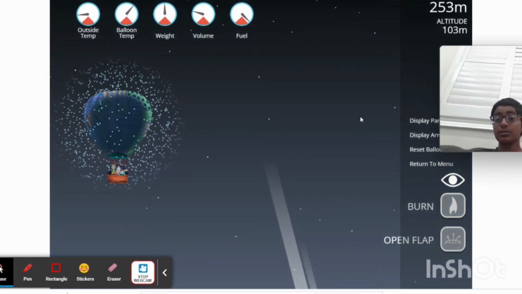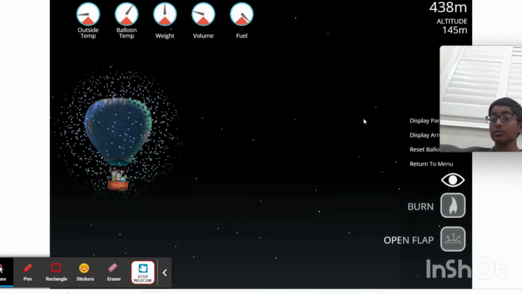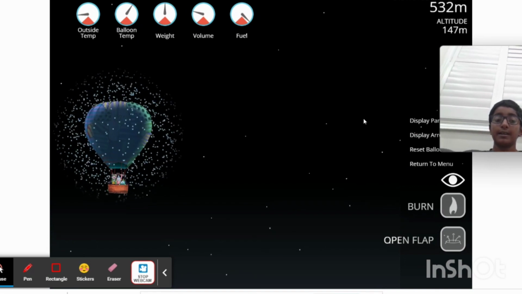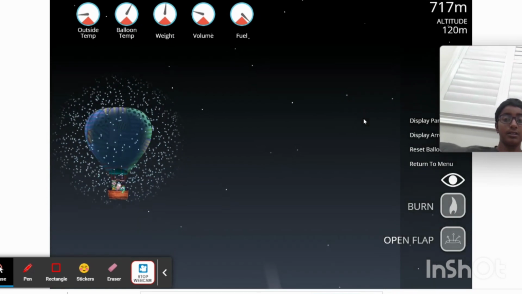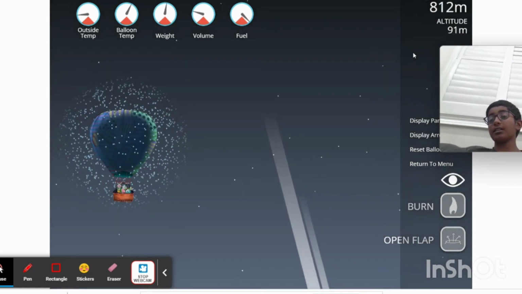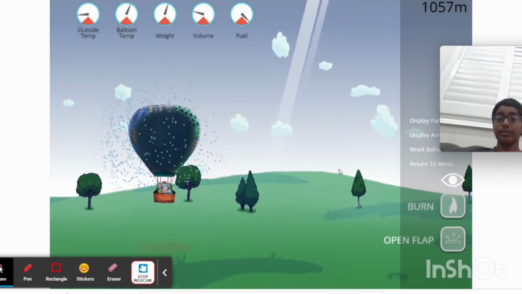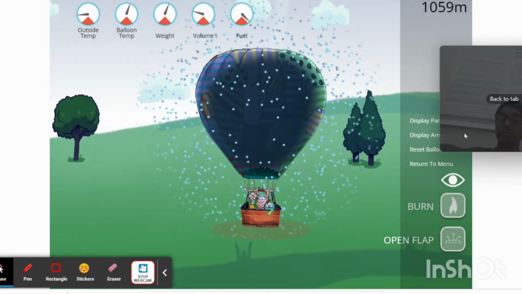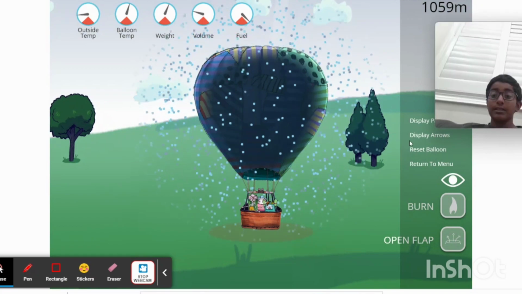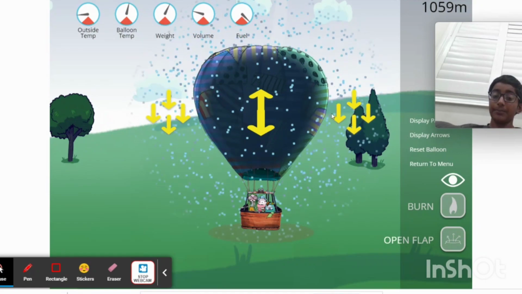Now the balloon has traveled 100, 200, 300, and 500 might be its max. And now it's gonna go down. It's gonna be about 1,000 meters of movement. Its altitude is now going down quite a lot. And now we've traveled 1,059 meters. Now you might have noticed something. The balloon stopped in an area, and that's because of gravity.